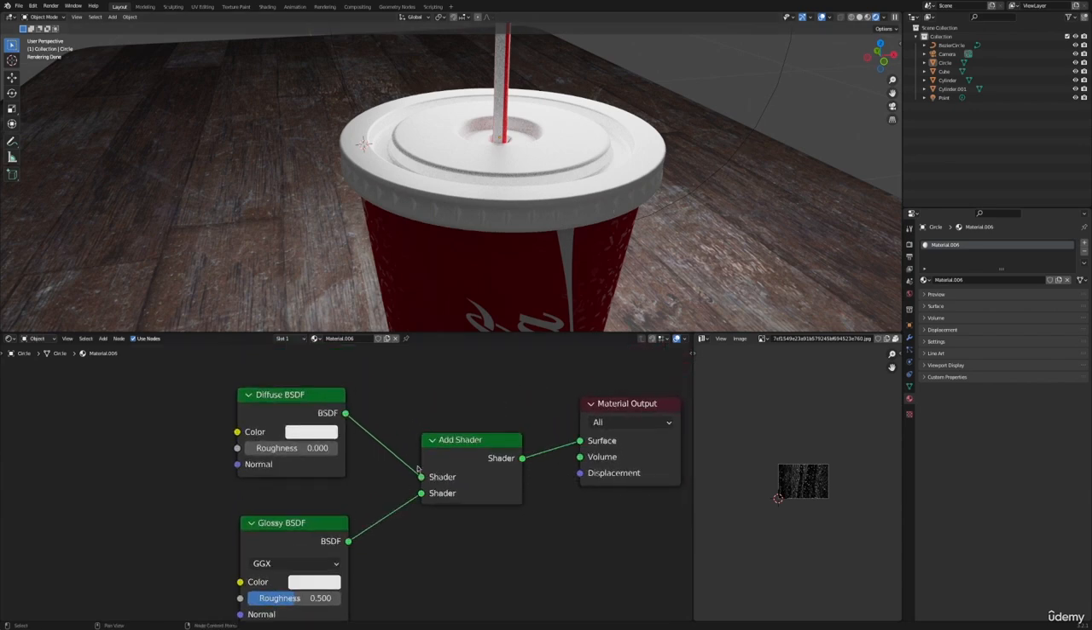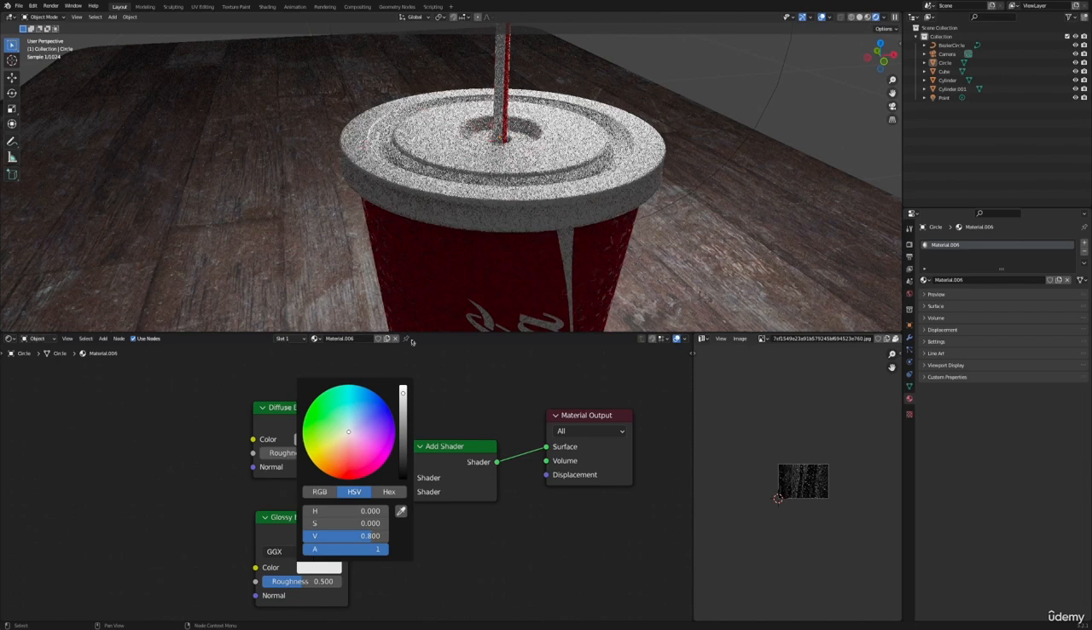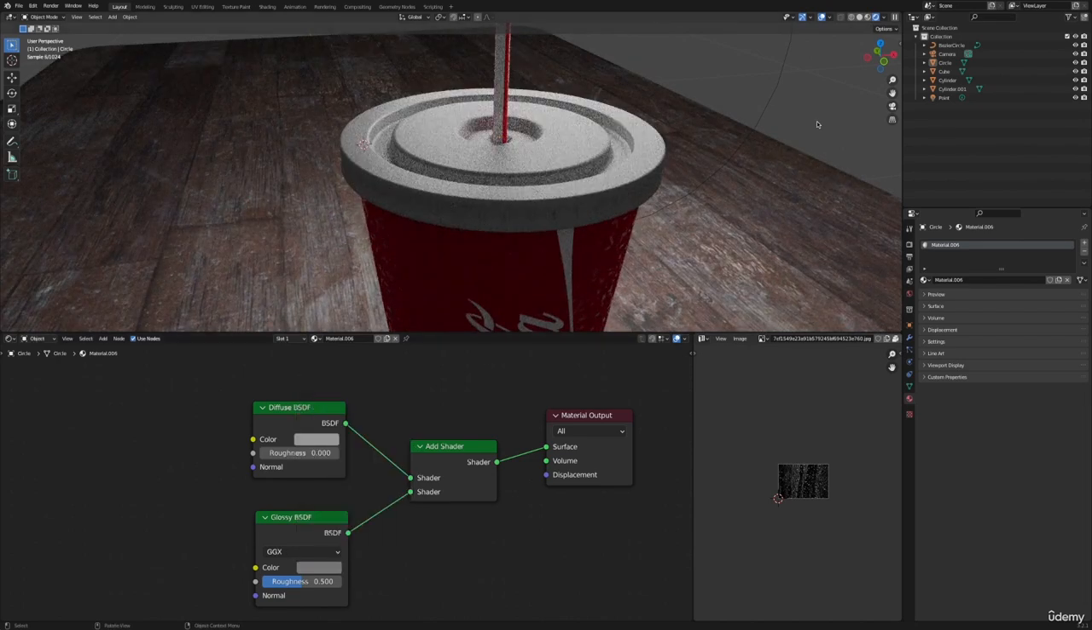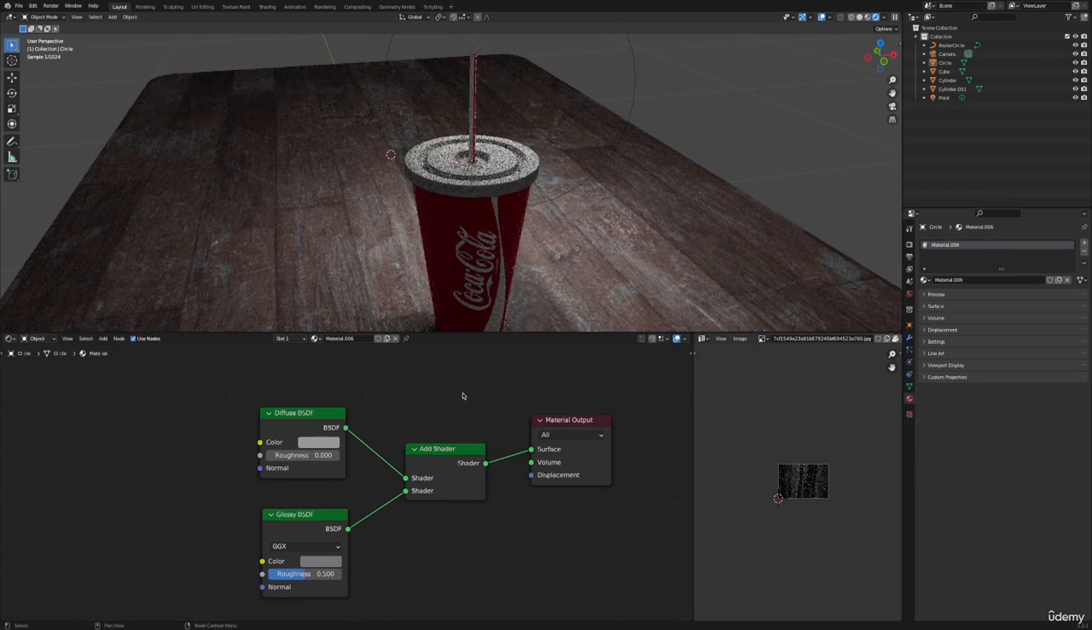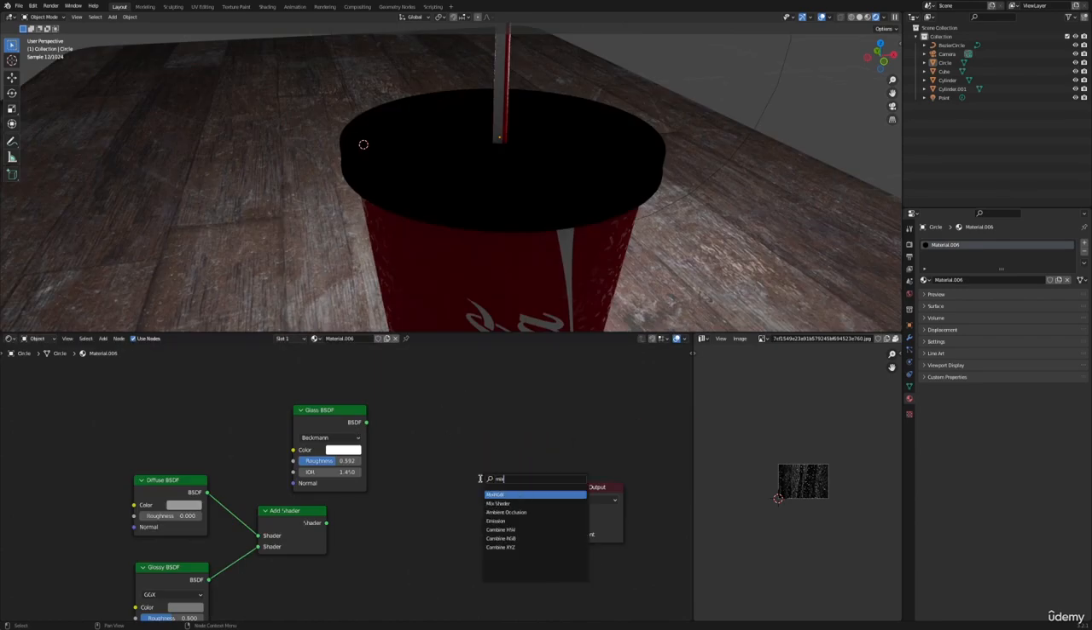Okay, let's see what happens now if I add the two together. The reflections of both shaders are added together, and I can now, for example, assume the color of the glossy BSDF or the diffuse BSDF and simply check out what the result is. It's looking pretty good, alright. However, we also have a bit of transmission in our lid. We want it to be a bit translucent.